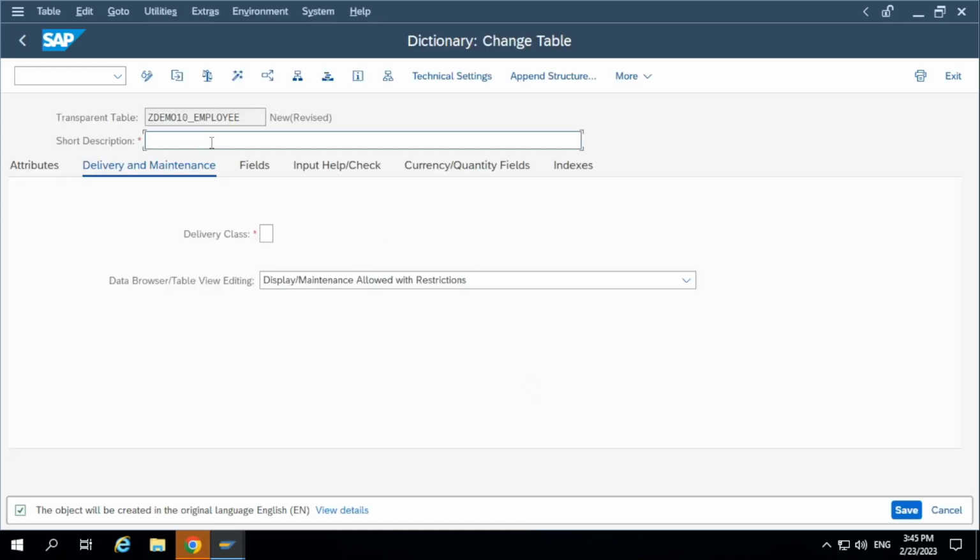Continue. Provide the table description. See this asterisk mark, or in other GUIs you can see a tick symbol. That means it's a mandatory input. Provide the relevant description: Employee data table. Now, this is a very important interview question also.